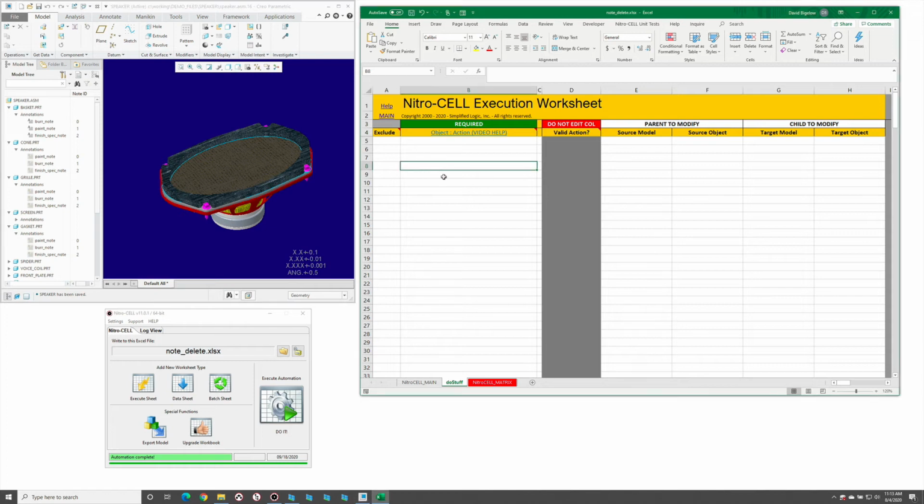Okay, let's talk about deleting notes. So as you can see here, we have several annotations within this model structure, and we're going to come in and actually look up the note delete function. And there is a table variation on this.